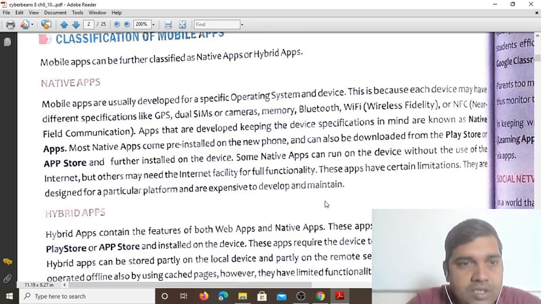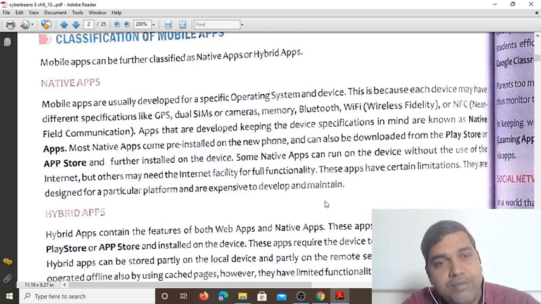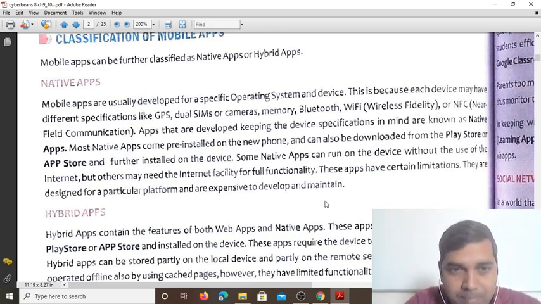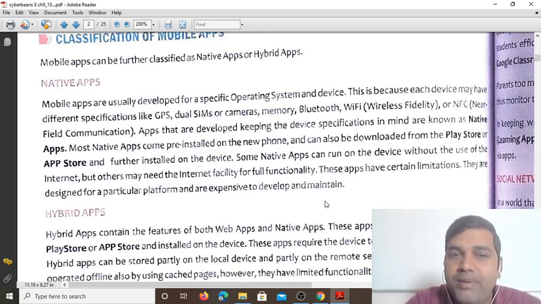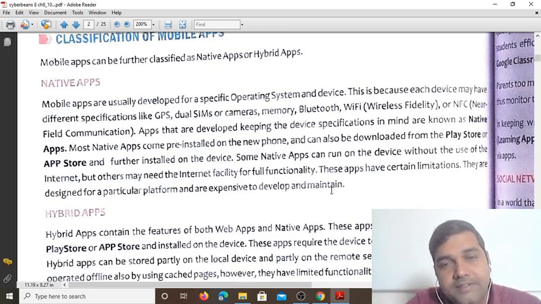And some apps run on the device without the internet, and some need internet connections. These native apps are designed for a particular platform, meaning for a particular device, for a particular operating system. Each device's identity is based on its operating system only, which type of operating system that mobile is using. And native apps are expensive to develop and maintain.